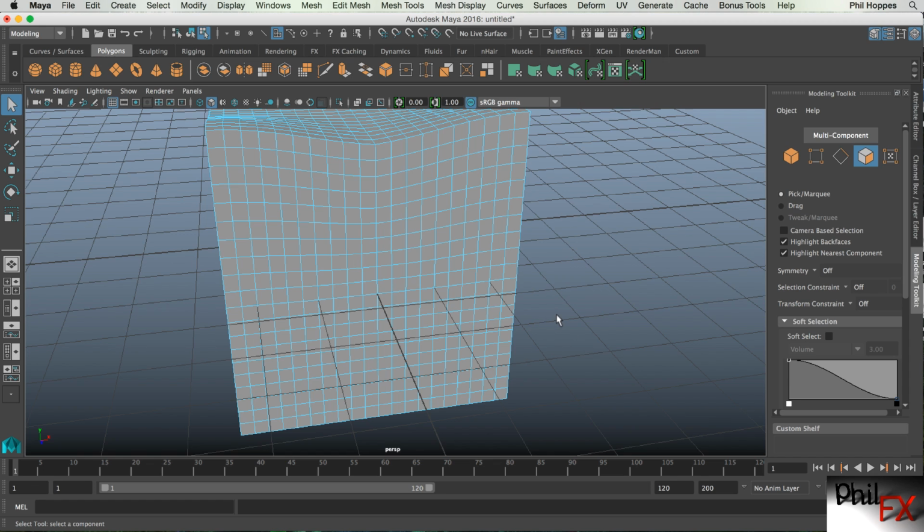Well, the other way you can do that is if I hold down the tab key, I can actually paint, all right? And I'm doing a paint selection here by holding down the tab key.